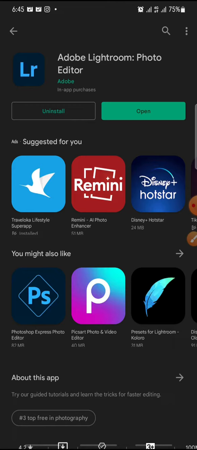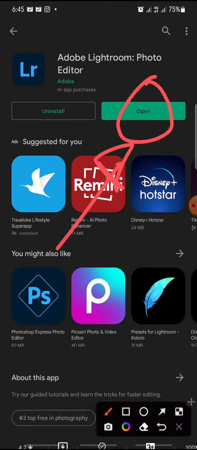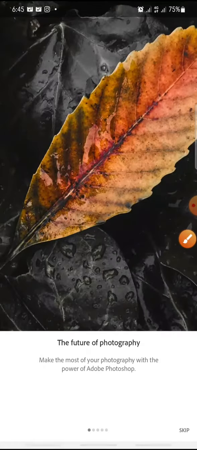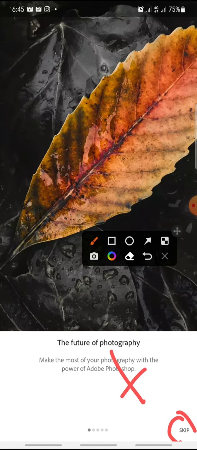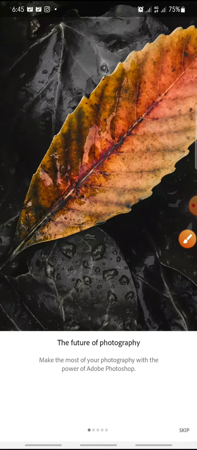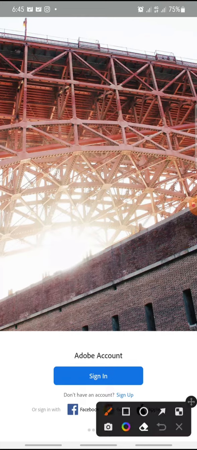In this video, I'm going to show you how to sign in on Adobe Lightroom. Let's get started. First, open your Adobe Lightroom, and then in here you can click on the skip. Click skip, and then in here you can click sign in.